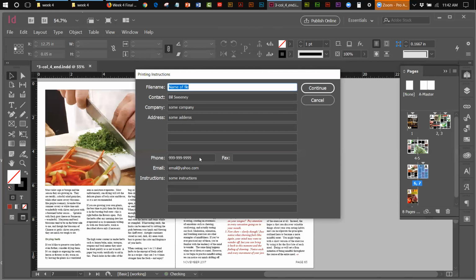If the printer sees that you've done something wrong, he's going to contact you, and he's going to tell you what's wrong. Believe me, they will, if they're a good printer. And you're going to be able to work with that printer to get it straightened out. So you want to give him a phone number to you, your name.